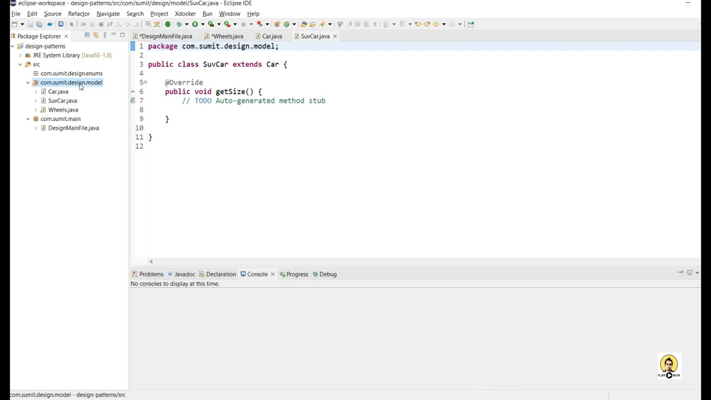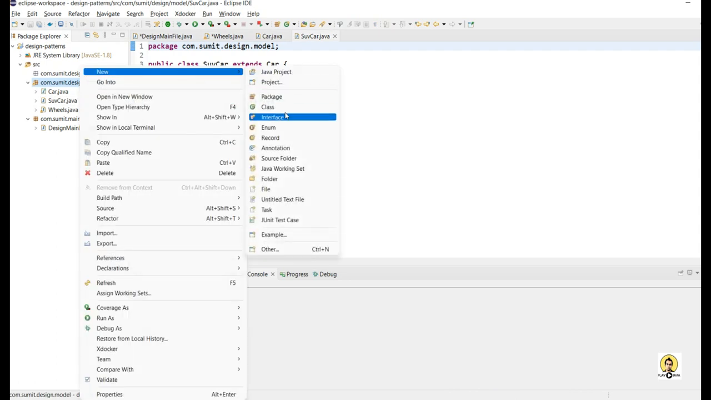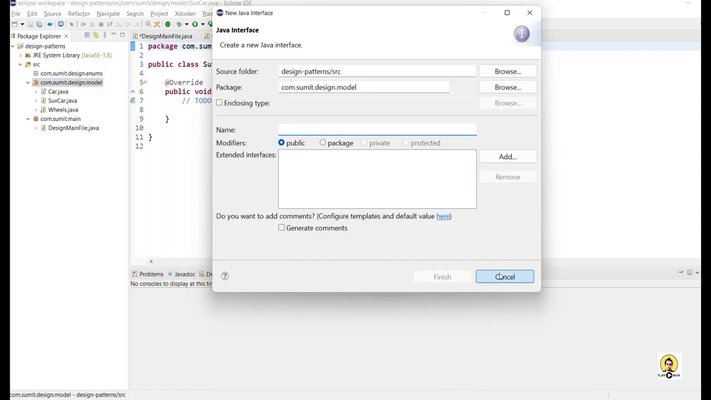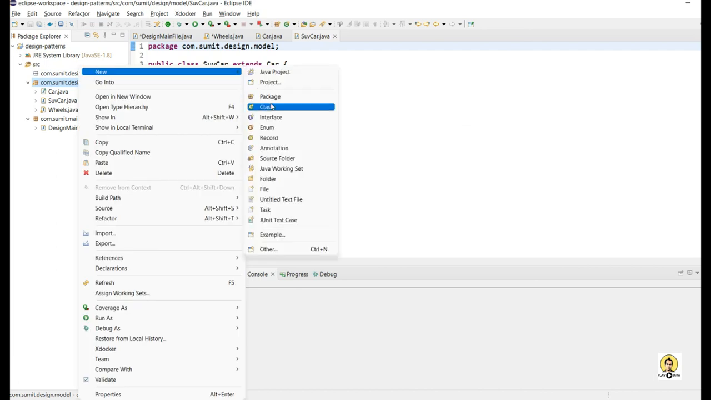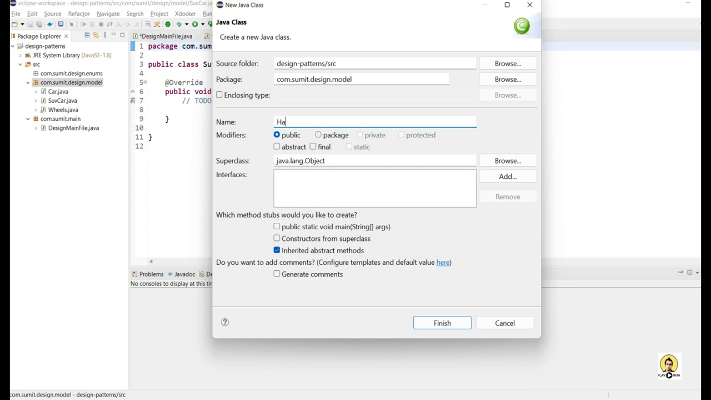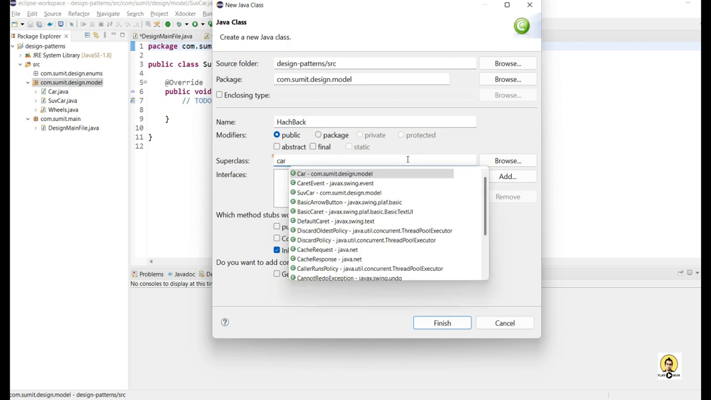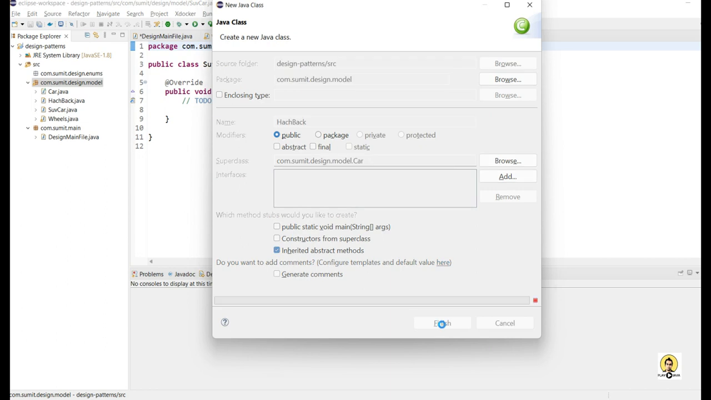I will create two more types like the one which we have seen in the example, that was SUV, second was hatchback. So I am going to go and create a class. I'll name it hatchback, and the super class will be the abstract class only. So I will simply provide here Car, and this Car abstract class will be the super class.